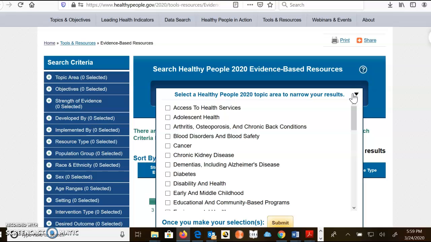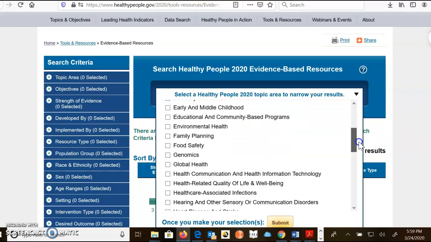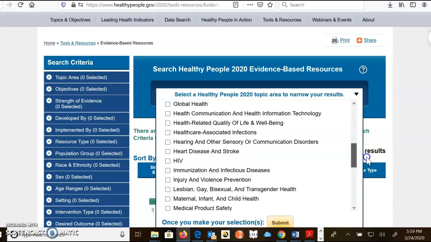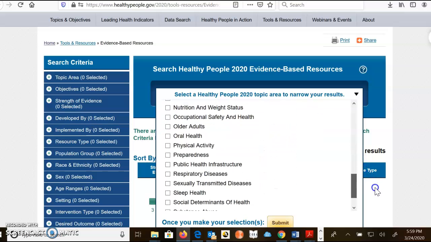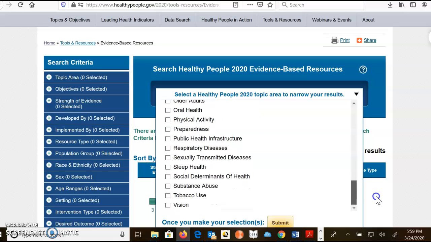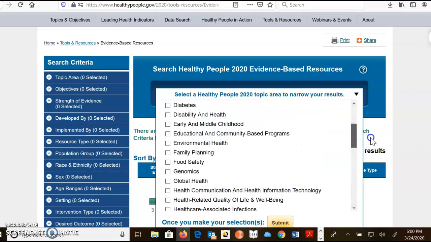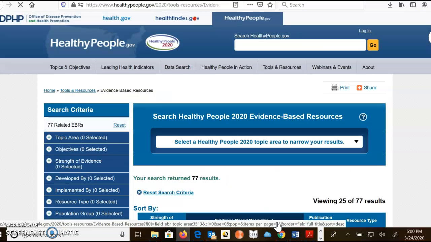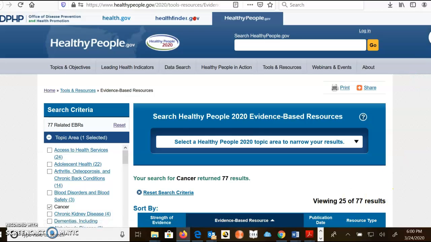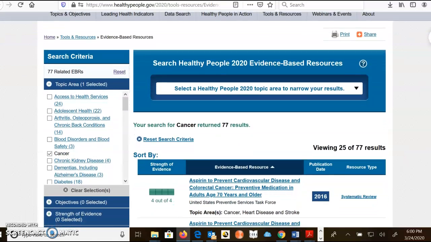So I'm going to click on this little button here. If I'm going by my same search that I was doing before, I might pick cancer. If other of these filters apply, I would say check more than one. It just depends on what your topic is. I'm just going to do cancer to start off with. Okay.